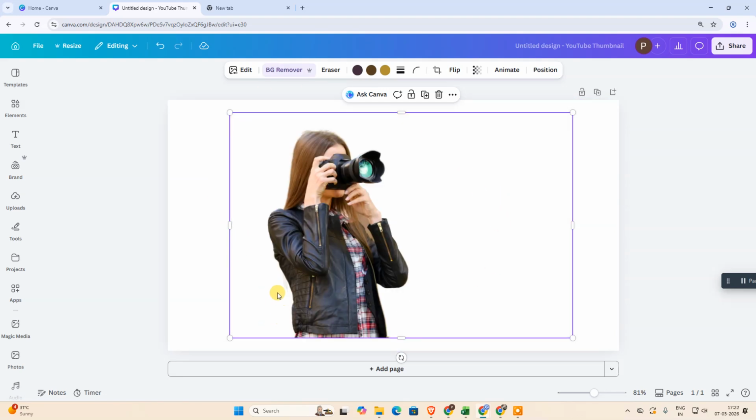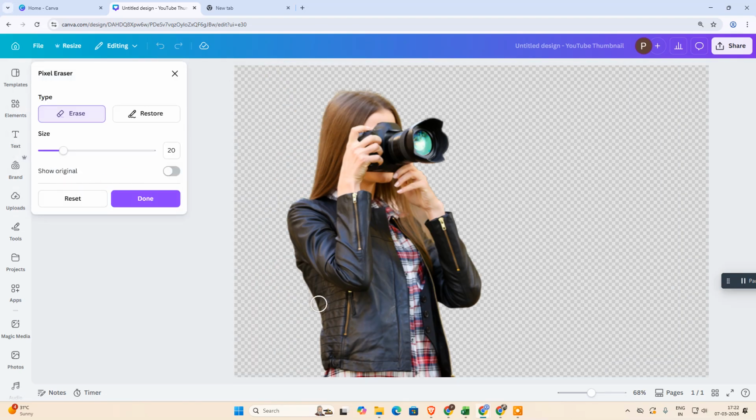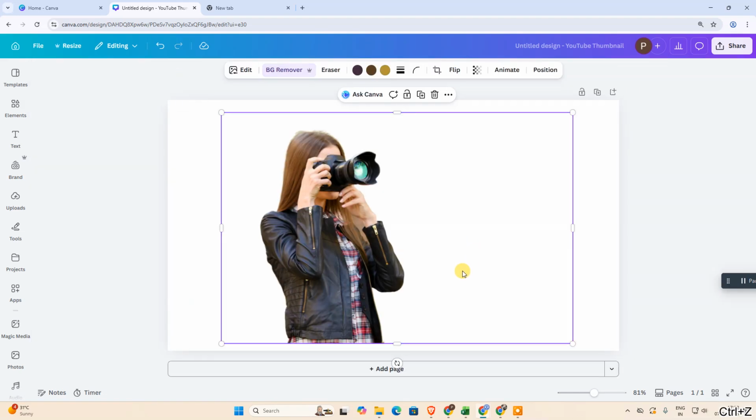If you find something unwanted still there that you want to remove, click on BG remover again, click on erase, and increase or decrease that circle size, and you can delete this like this. If you find anything which you want to delete, you can delete from here like this. In my case there is nothing like this, but you can delete it. This is the process. Okay, now just come back.